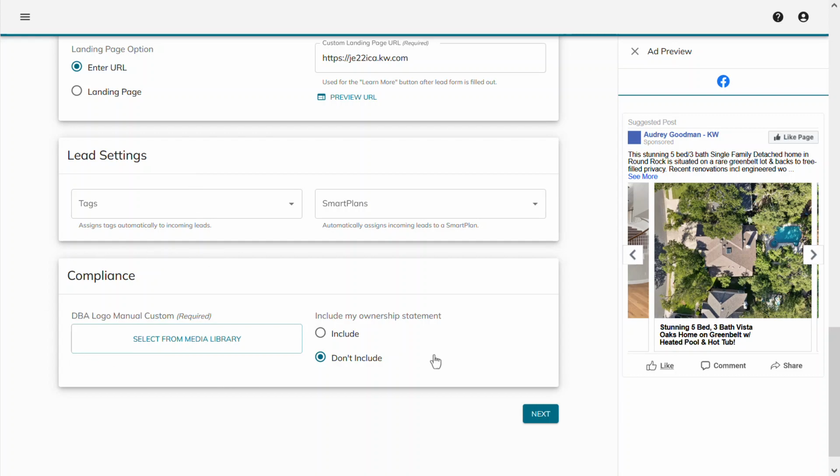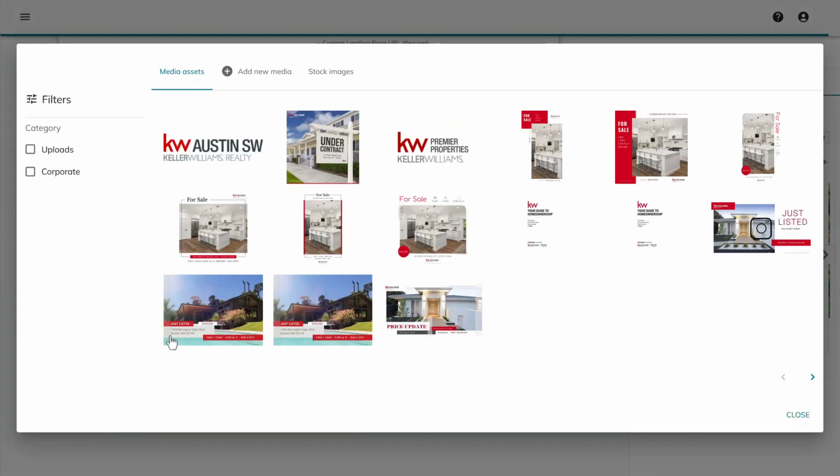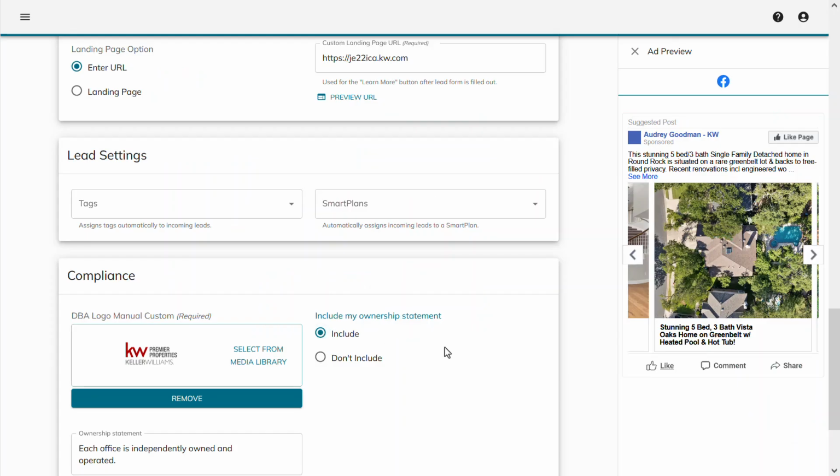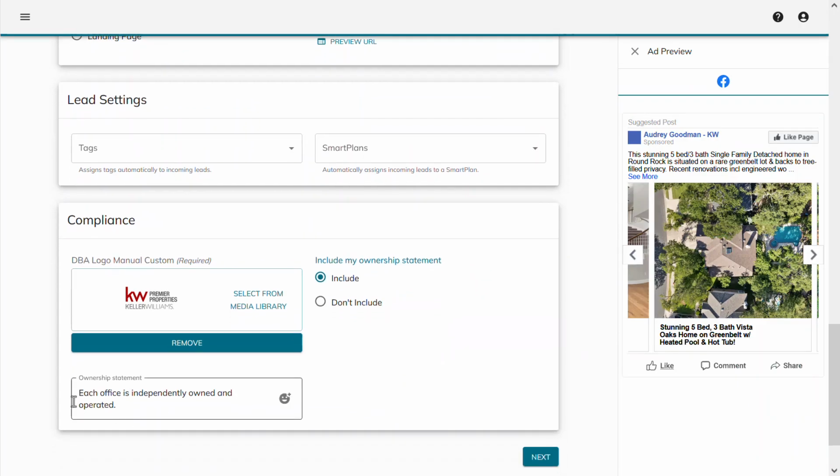Next, there's a compliance section. This is where you can add your DBA logo, make sure that you're in compliance, as well as the ability to include any ownership statements. It's going to auto-populate, but you can also free type in this field.